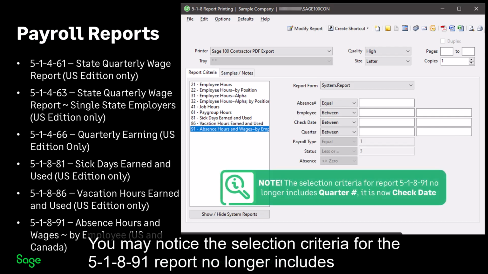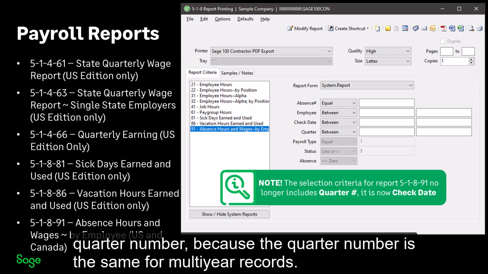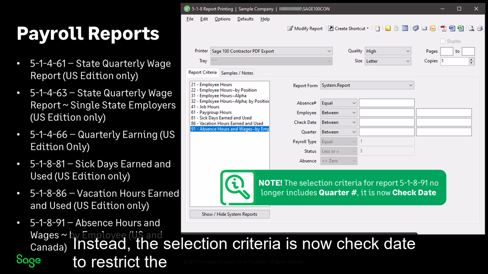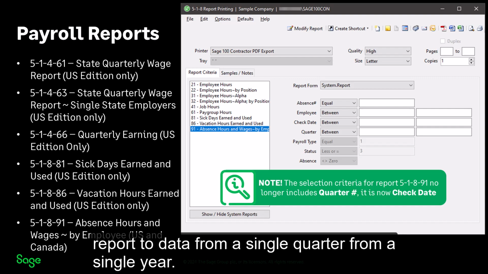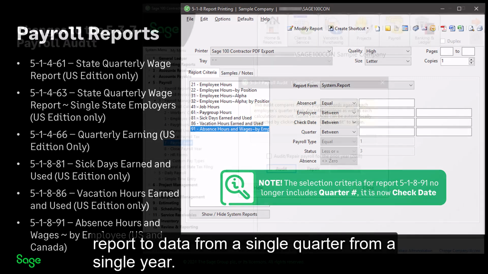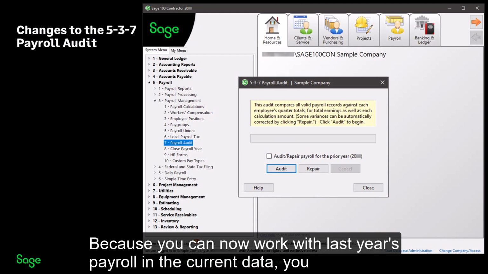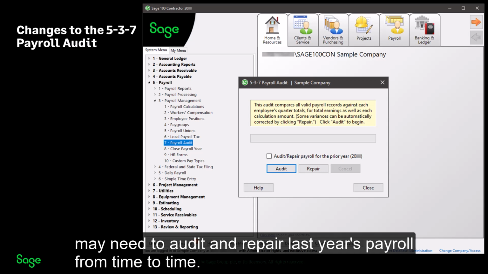You may notice the selection criteria for the 51891 report no longer includes quarter number, because the quarter number is the same for multi-year records. Instead, the selection criteria is now check date to restrict the report to data from a single quarter from a single year. Because you can now work with last year's payroll in the current data, you may need to audit and repair last year's payroll from time to time.